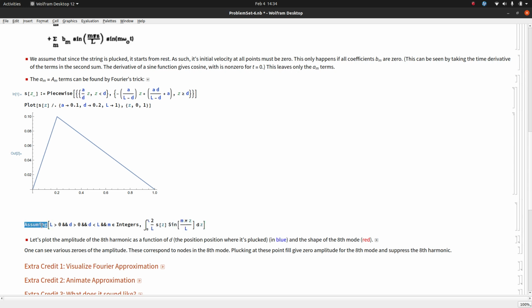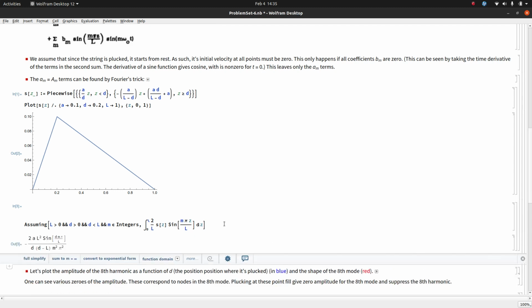I'm also going to be using the Assuming function here, just because Mathematica is not going to make any assumptions unless I explicitly tell it to. So it's very basic assumptions we're going to make, and this will simplify our output, which is why we do it. We're going to say the length of the string obviously has to be bigger than 0. The position along the string obviously has to be bigger than 0, and it has to be less than length L. I obviously can't pluck the string anywhere that the string doesn't appear. And we're also going to say that the mode number is just going to be an integer. When I run that code, it'll simplify the output for me because I put those assumptions in.